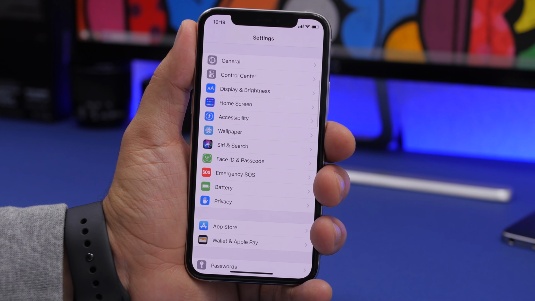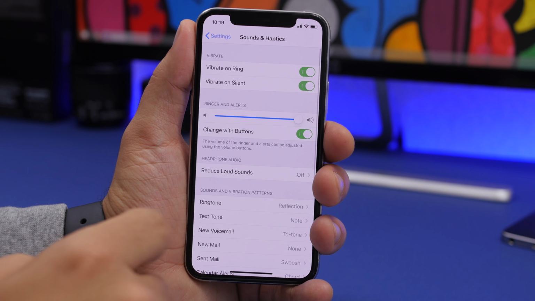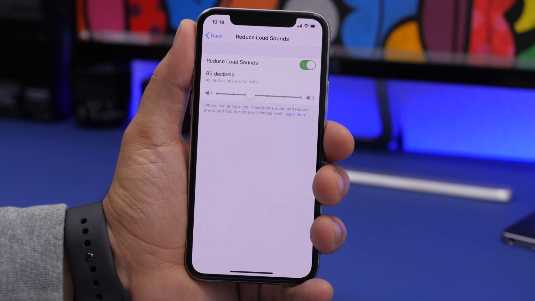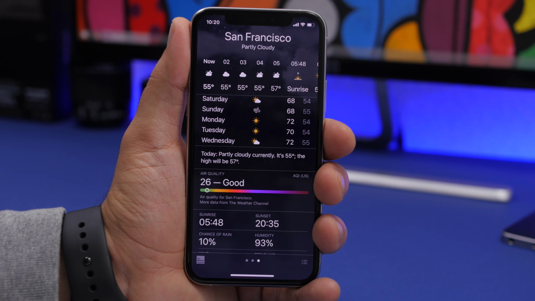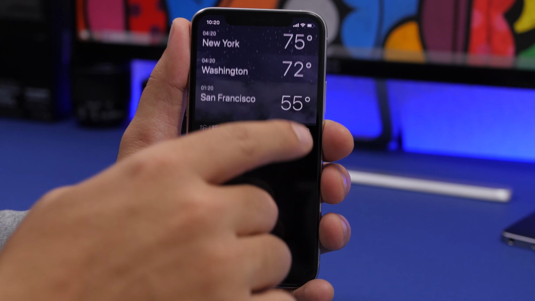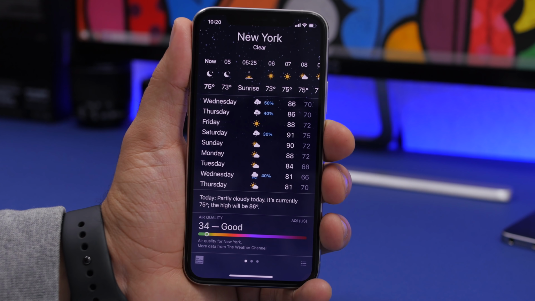A very important addition to iOS 14 is a setting found here under Sounds and Haptics, and it's called Reduce Loud Sounds. You can enable it right here, and you can set the sound level right there. On the Weather app on iOS 14, you will find 2 new features: the air quality index for a lot of cities, as well as the rain chance percentage, which will be shown for a lot of cities with iOS 14. So if I go to a city here, you can see the rain percentage right there.